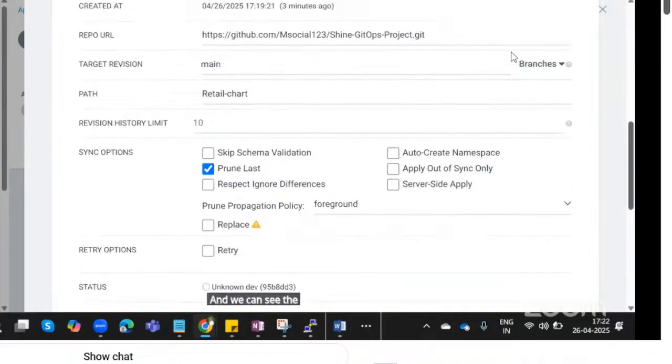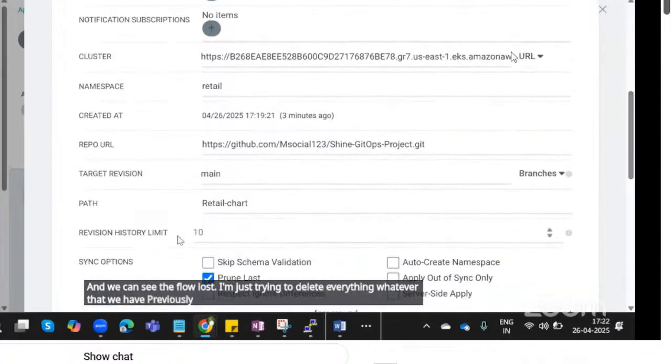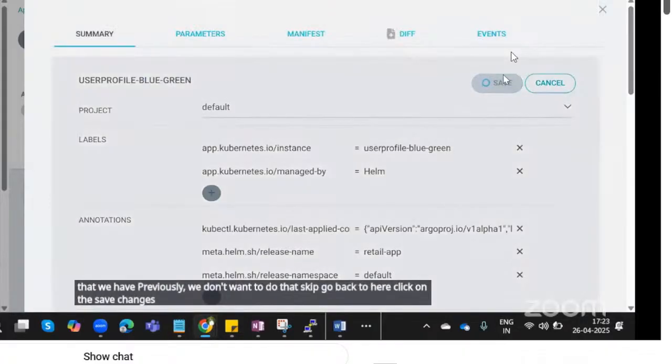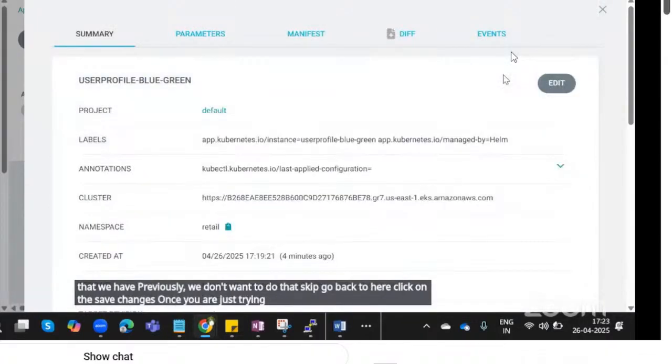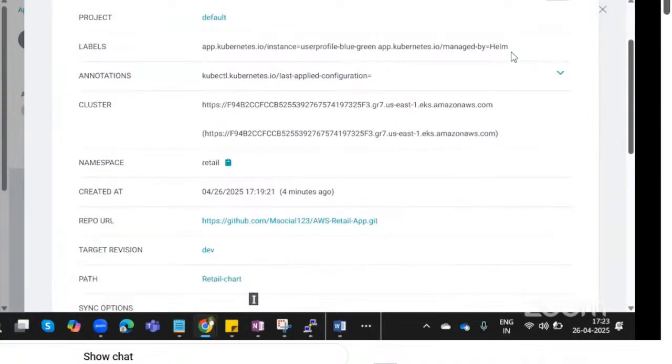I'm just trying to delete everything that we had previously. Or we don't want to do that, just skip and go back to here, click on save changes. Once you make some changes here, let's see what we are doing now. I just need to wait for it.